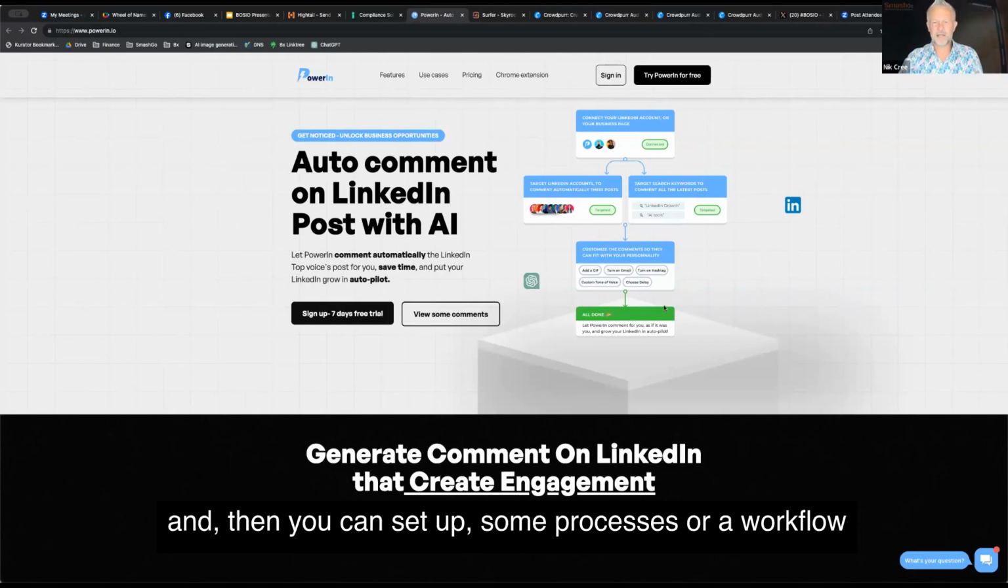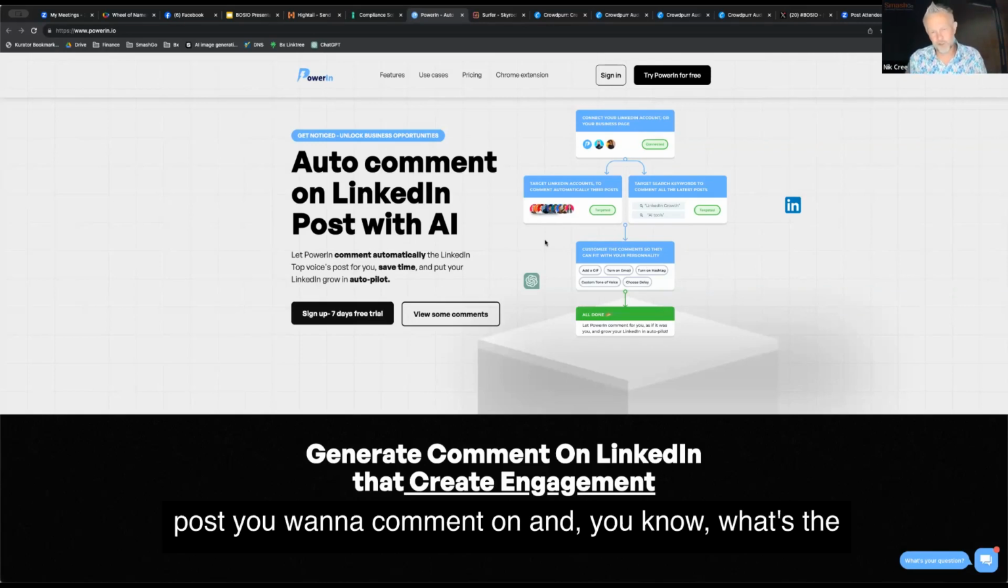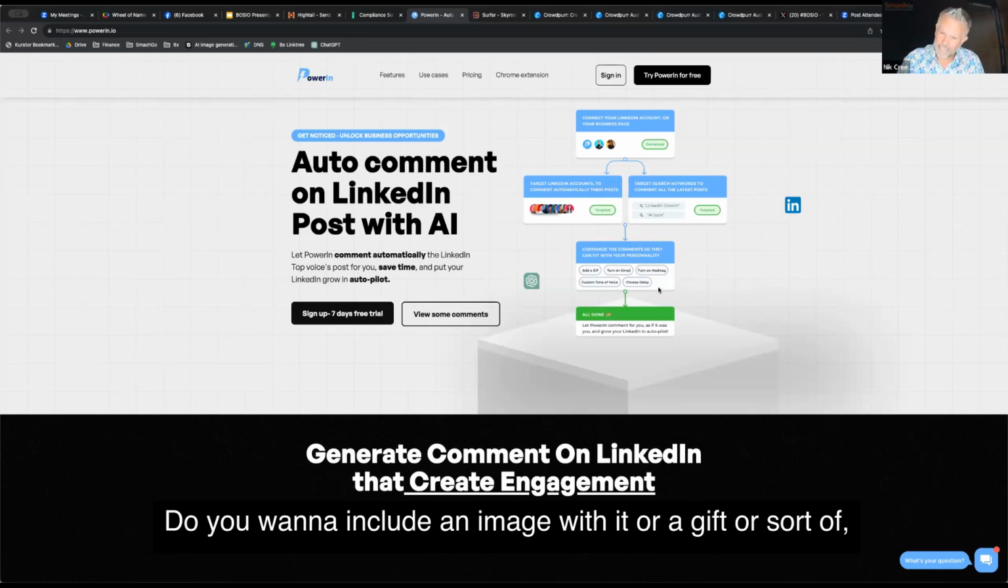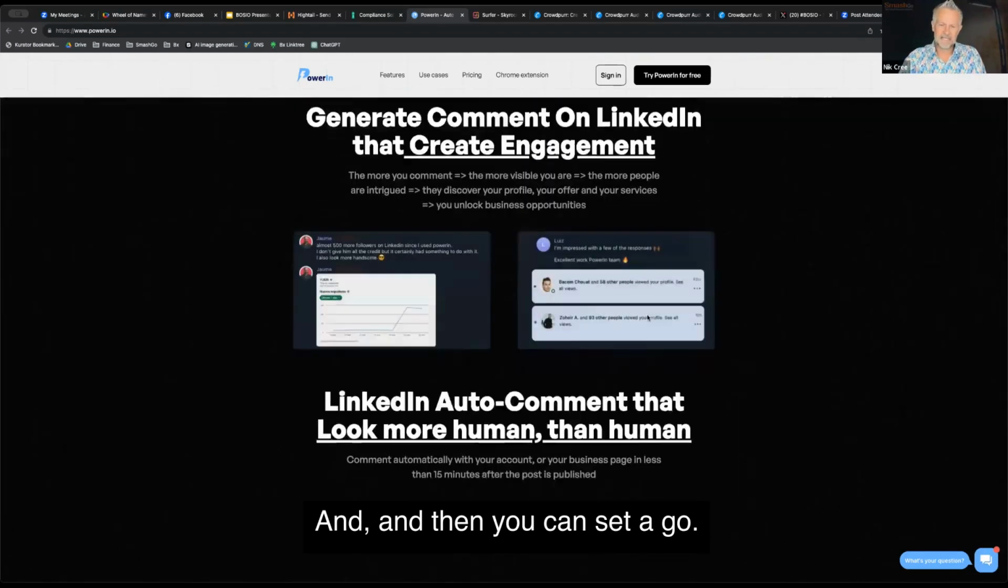And then you can set up processes or a workflow in there to do things like look at what sort of posts you want to comment on, and what sort of tone of voice you want. Do you want to include an image with it or a GIF or emojis or any particular hashtags with it? And then you can set it going.